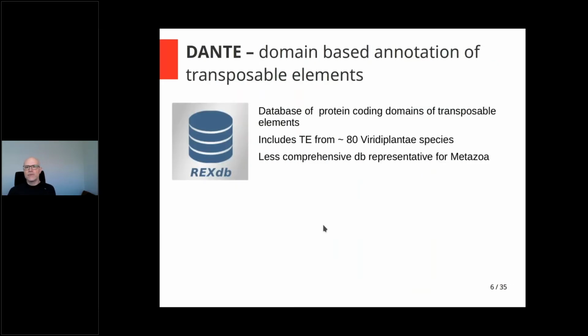So first, I will talk about the tool DANTE. This tool can be used on basically any genome. You don't need any additional information, and it is mostly suitable to use it on Viridiplantae species. This database contains protein coding domains of transposable elements. And we have also a version which covers metazoa species, but this is less comprehensive.